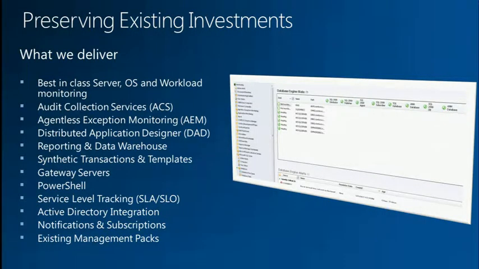So despite the major changes we're introducing in Ops Manager 2012, that is this release, we made the promise to you that all of the key assets and benefits of Ops Manager in the previous release and your investment in them will continue to work seamlessly in this release, especially management packs. All existing management packs that run on Ops Manager 2007 will continue to work seamlessly in Ops Manager 2012.